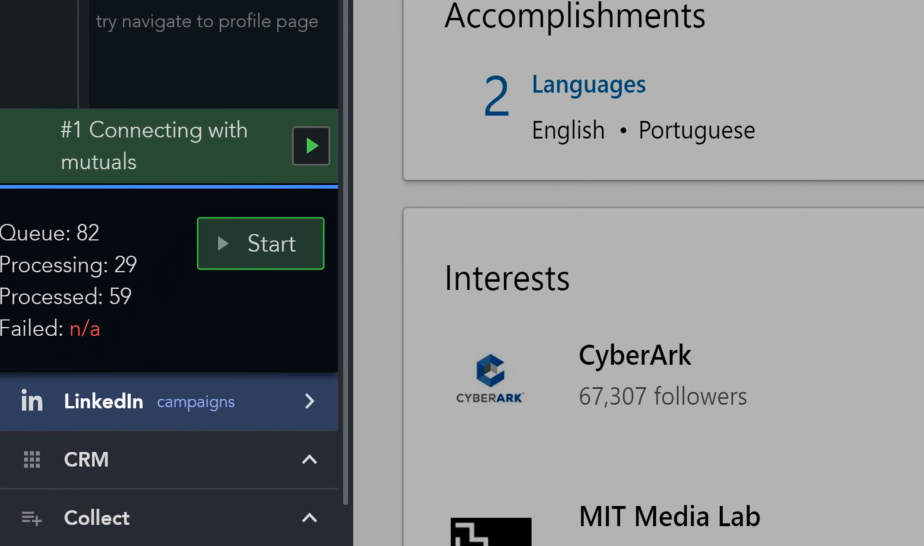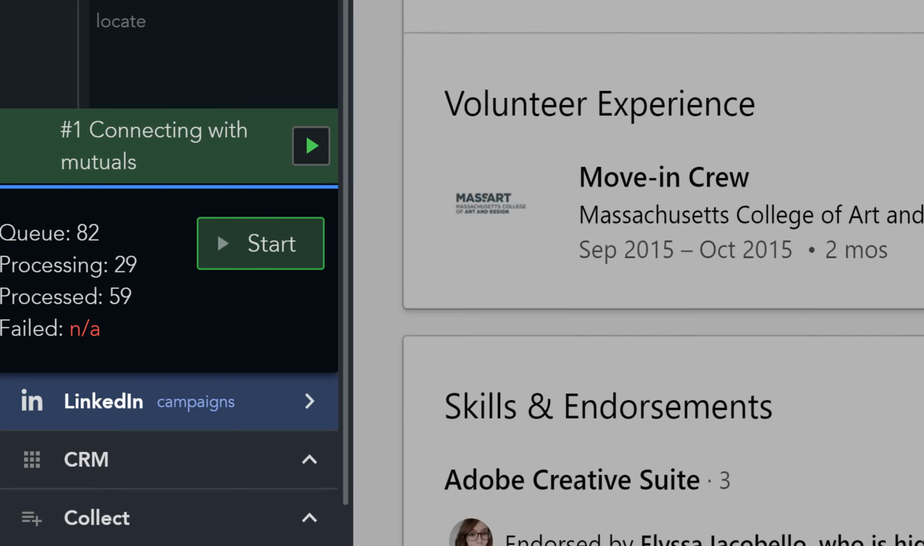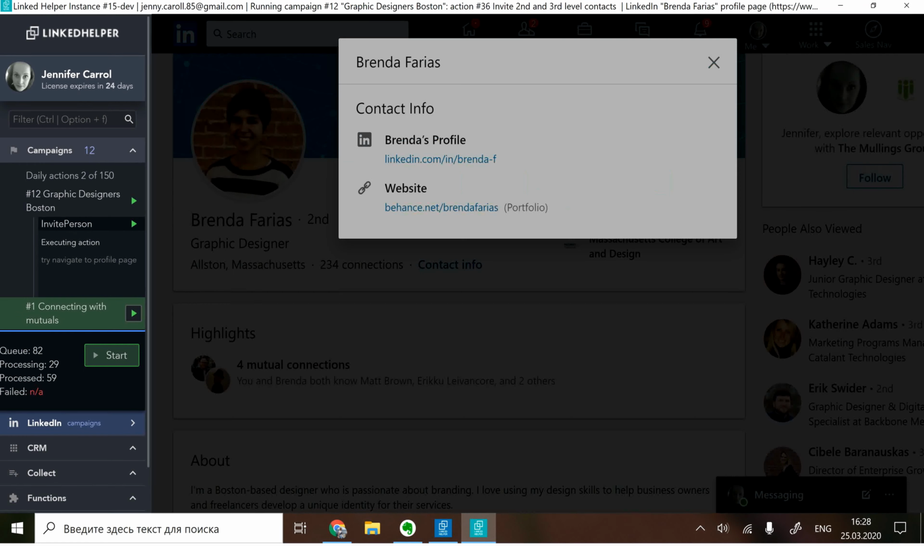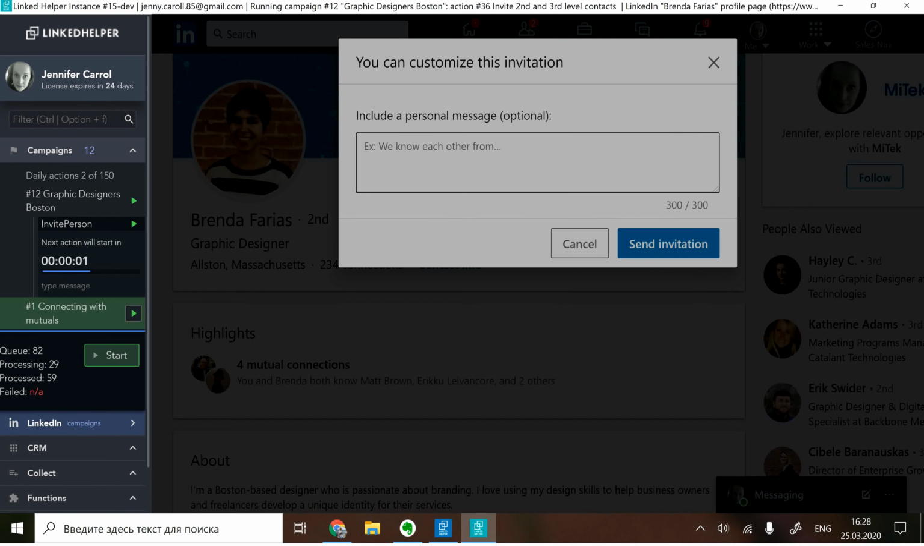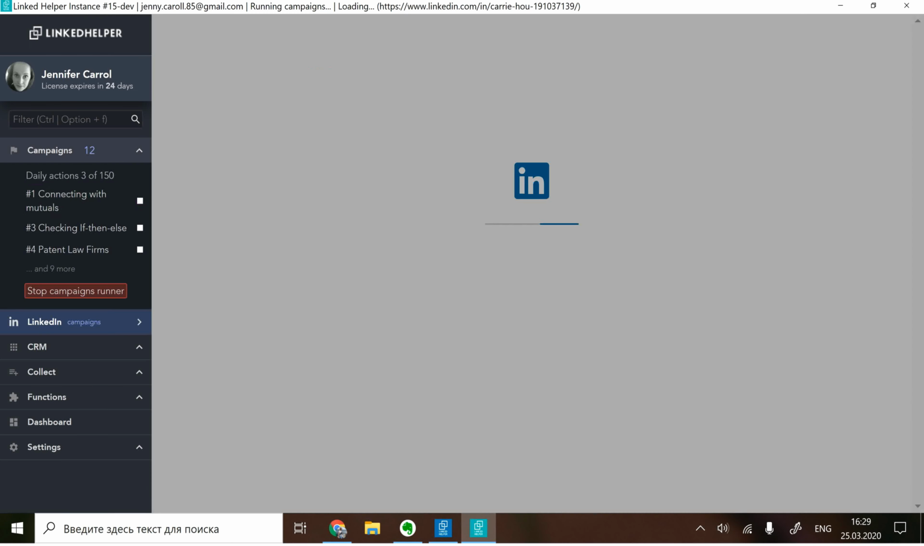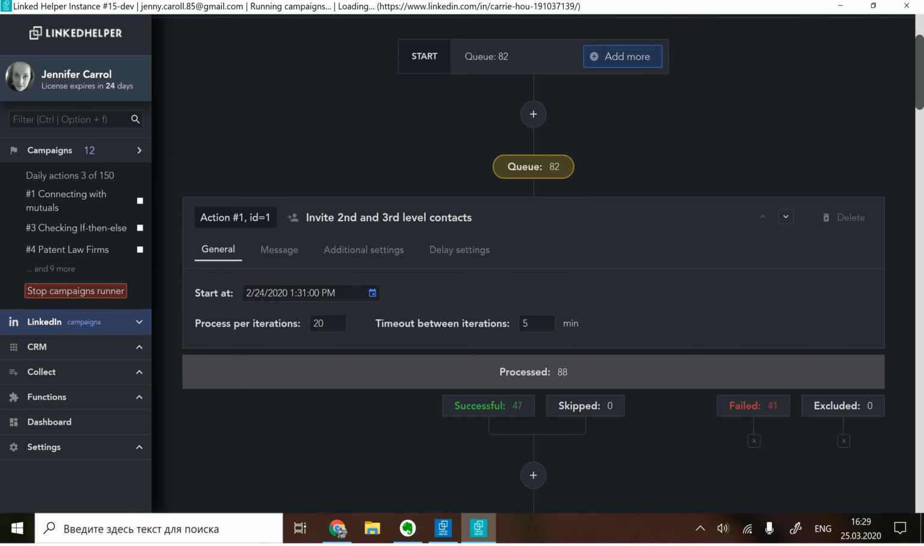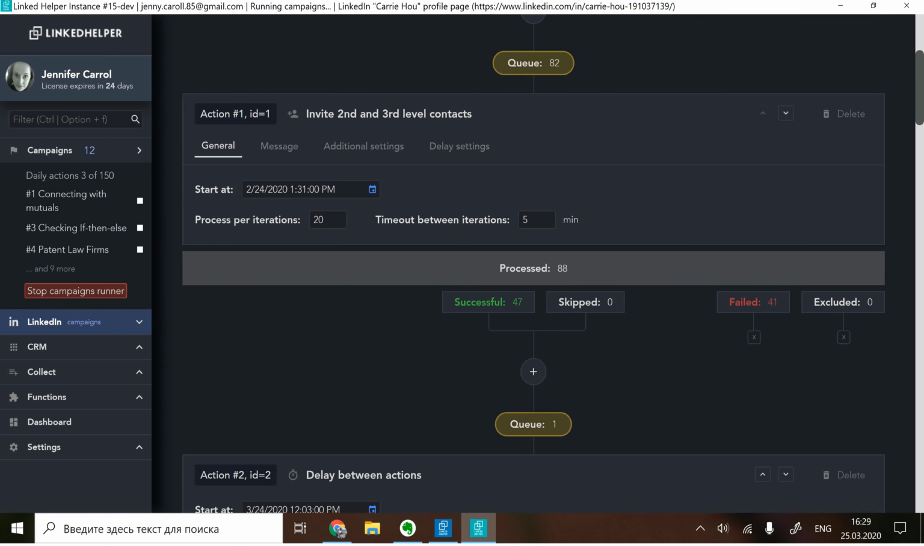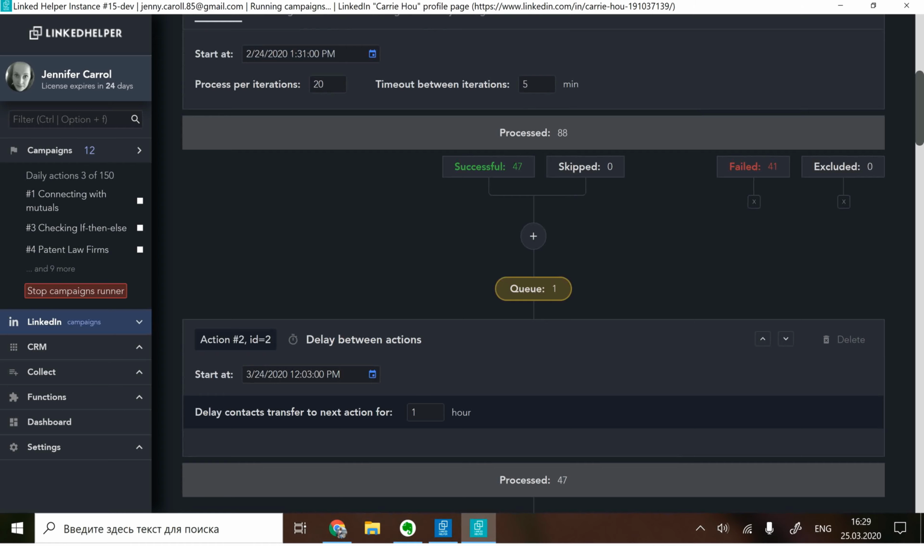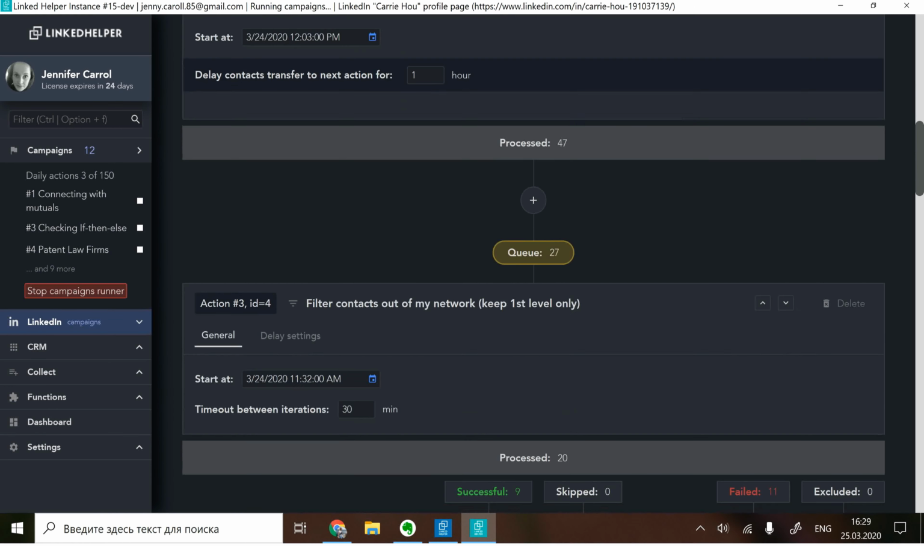If you hover over the campaign name on the control panel, there's a quick preview of statistics. As actions are executed, contacts move down the funnel, which you clearly see in the numbers of queue, successful, failed, and skipped. Successfully processed contacts are transferred to the queue of the next action.